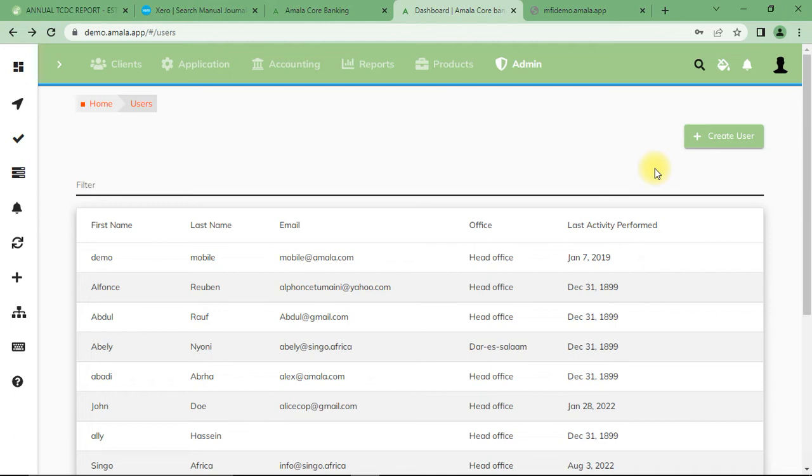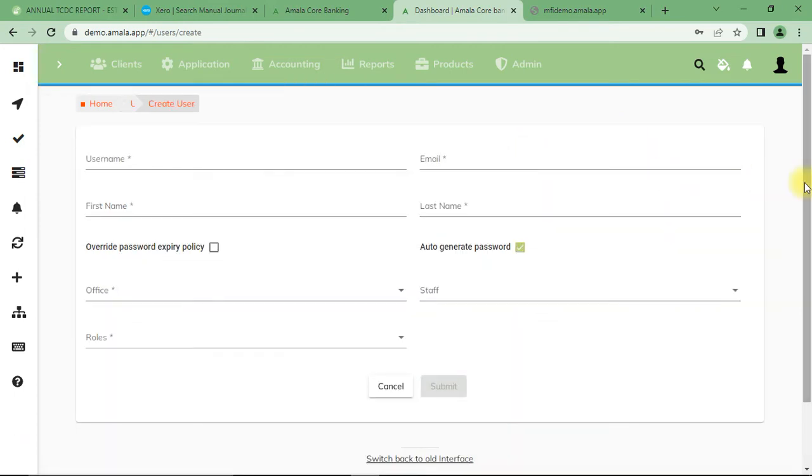So for example, you are a super user, which means you are authorized to do anything within the system. So you as a super user, maybe the manager is given the authority to do anything within the system. So that manager is required to create other users. So he or she will have to permit that person to do certain activity within the system. Let's say that super user wants to create a loan officer. So the only thing that he is required to do is to come to admin part and select the users.